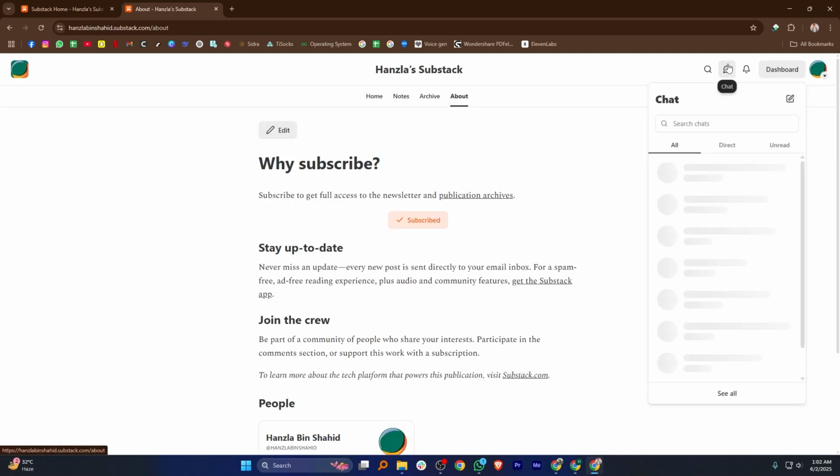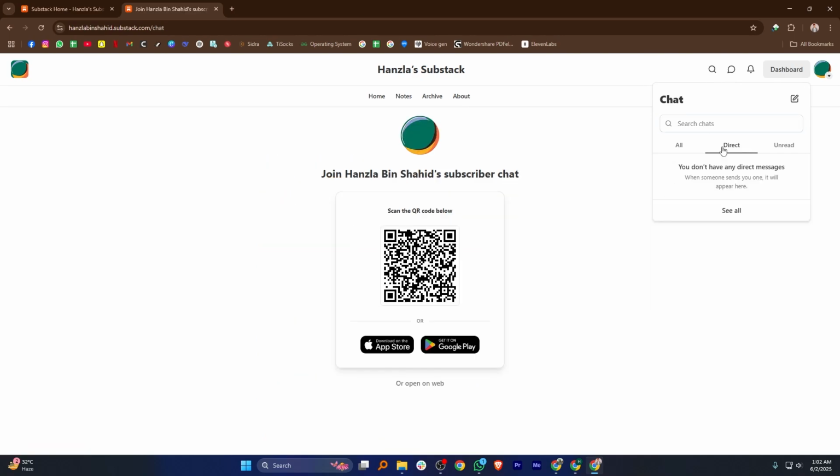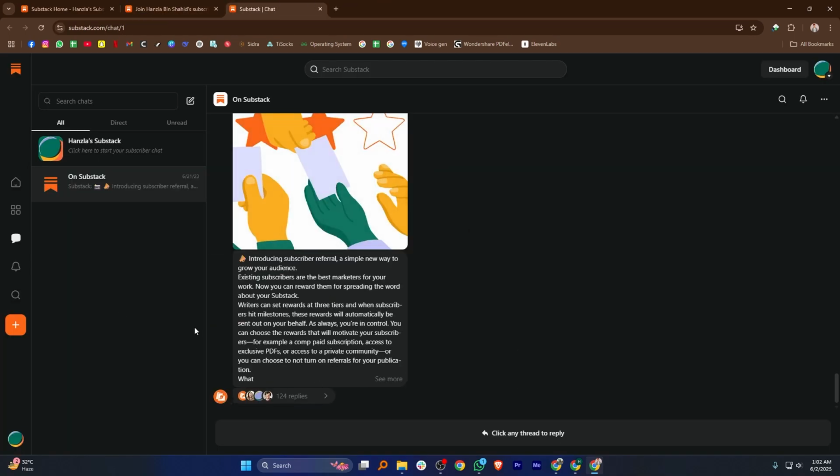On the right side, there is a chat section, so select the profile. Join the chat by scanning the QR code shown on the screen. Then, reach the On Substack chat and chat if you want.